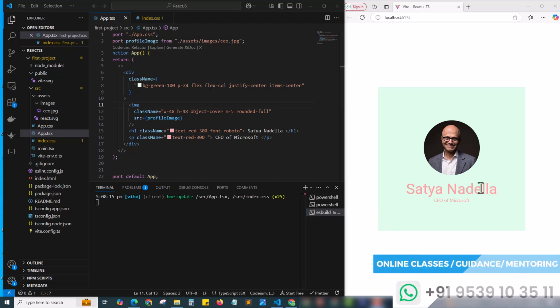Similarly, you can try creating profile cards of the Google CEO, Sundar Pichai, and the Tesla CEO, Elon Musk. You can create profile cards like this for those people. Try it out in your React Tailwind project as an assignment.